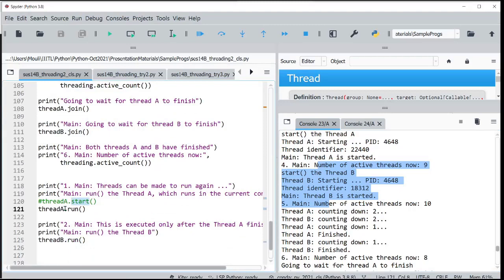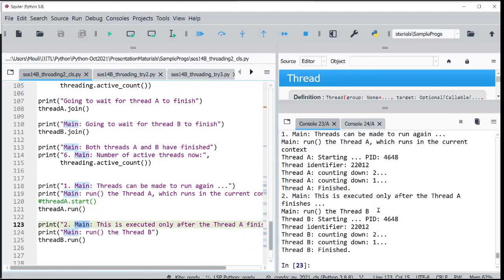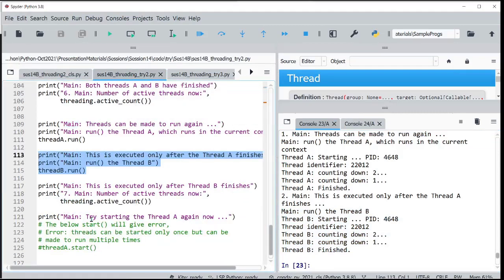Whereas when I do this run, it doesn't go further. It waits for the run to complete and then comes down. That's why you see that here, after thread A finishes only, it prints this and then starts the main again, runs thread B, starts it, and then that gets finished and then it comes down. So see the subtle difference between these two.